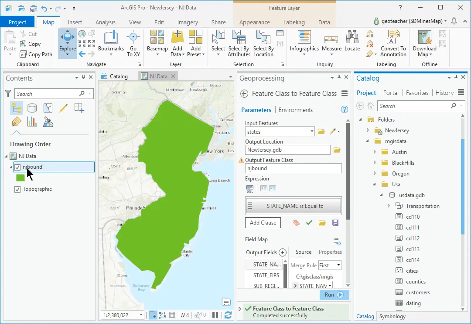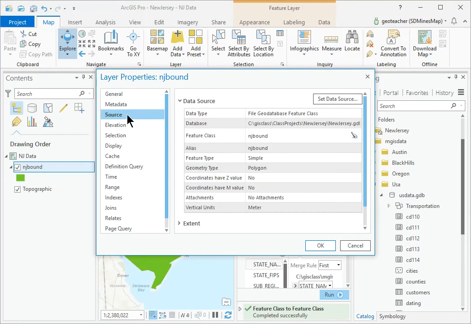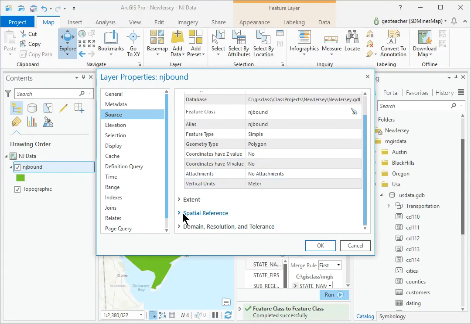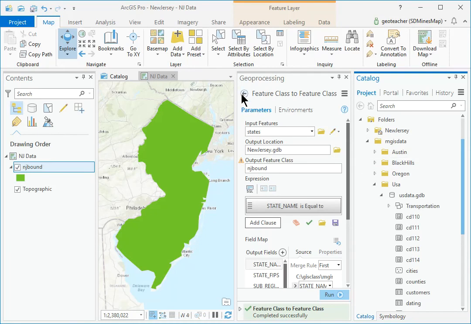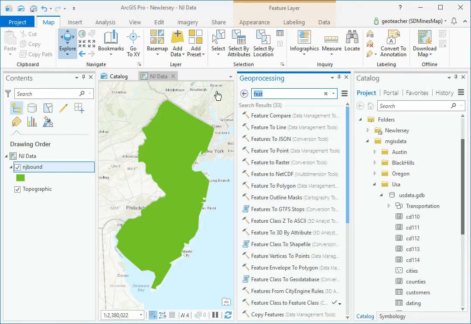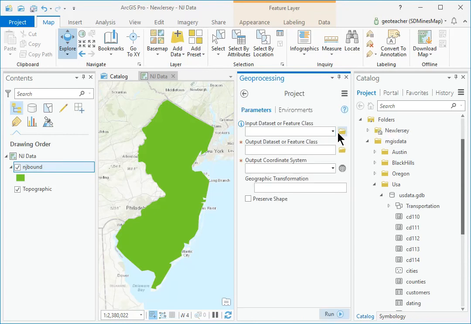In Contents, open the Layer Properties for the NJ Bound layer and examine the spatial reference entry in the source settings. In the Geoprocessing pane, open the Project tool. Set the input dataset to NJ Bound and name the output NJ Bound Gen.